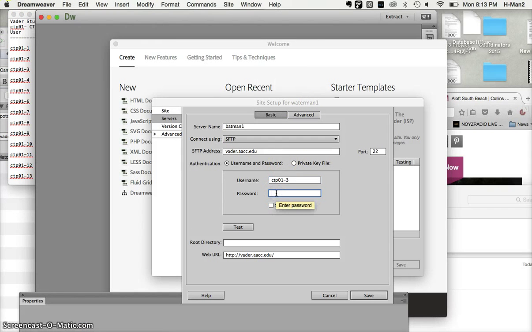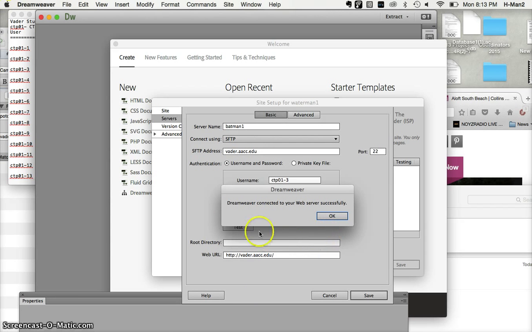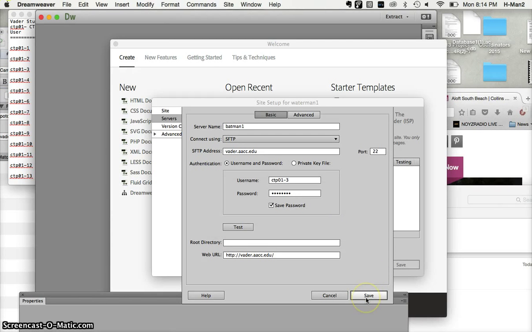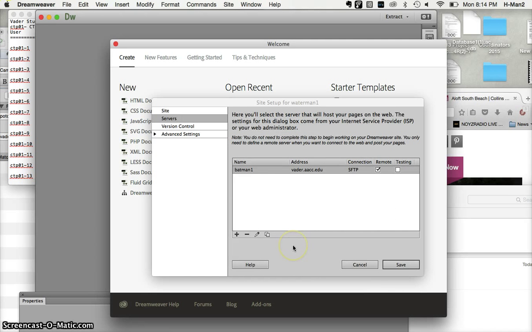All right, and then I'm going to put in the password. And in order to tell whether your page will be uploaded, you have to test the username and the password to see if it's accurate. So I got Dreamweaver connected to your web server successfully. That means that your password and your username is good to go. All right, so I'm going to click OK, and then I'm going to click Save. And in this case, I'm going to click Save again.